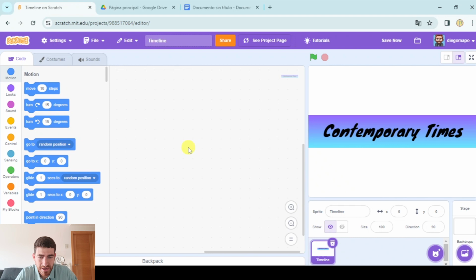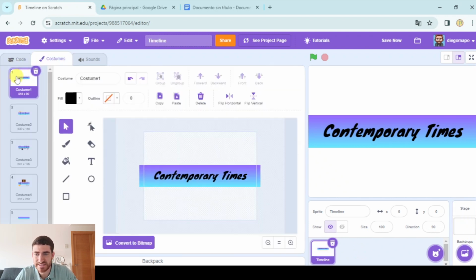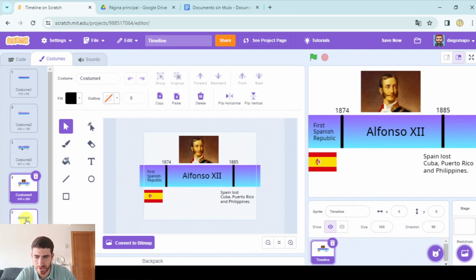Alright, to save time, I have already created a timeline. It has to be an object, not a backdrop. It has to be a sprite with different costumes. This one is about contemporary times in Spain. As you see, it has different costumes.